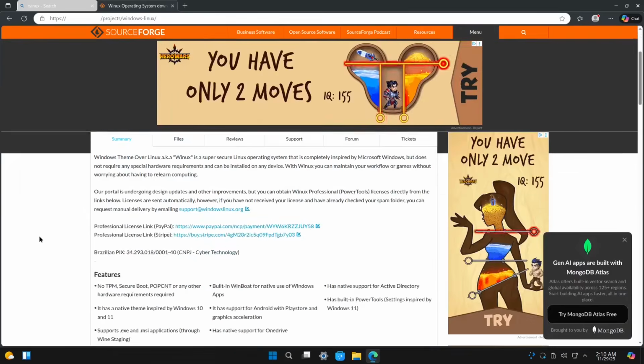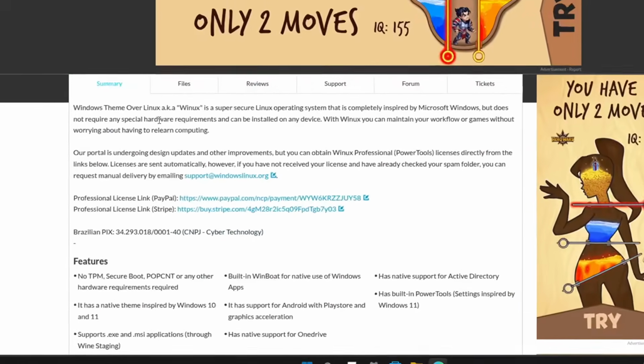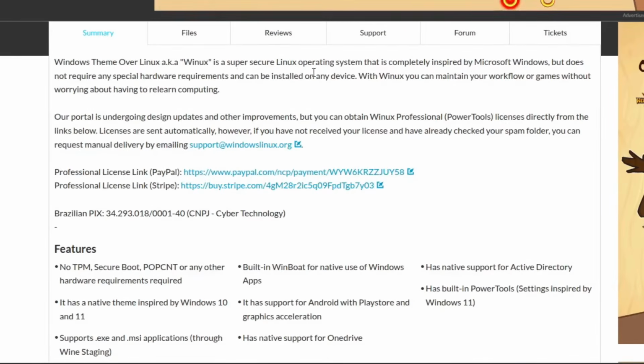All right. Winux, theme over Linux, aka Winux, is a super secure Linux operating system that is completely inspired by Microsoft Windows, but does not require any special hardware requirements and can be installed on any device. With Winux, you can maintain your workflow or games without worrying about having to relearn computing.